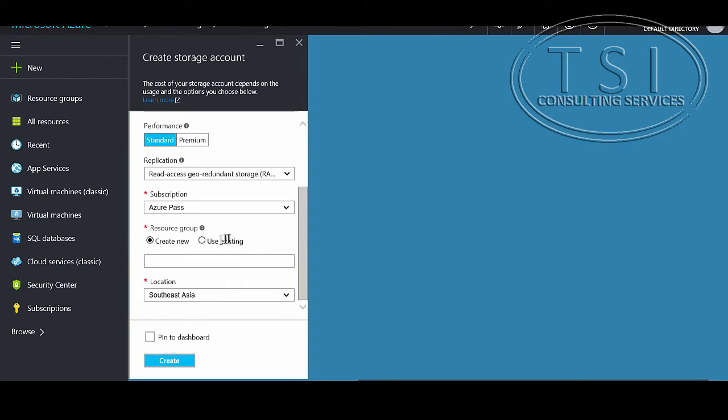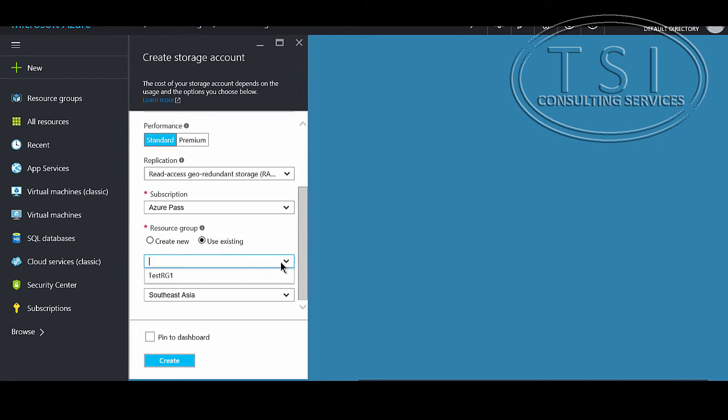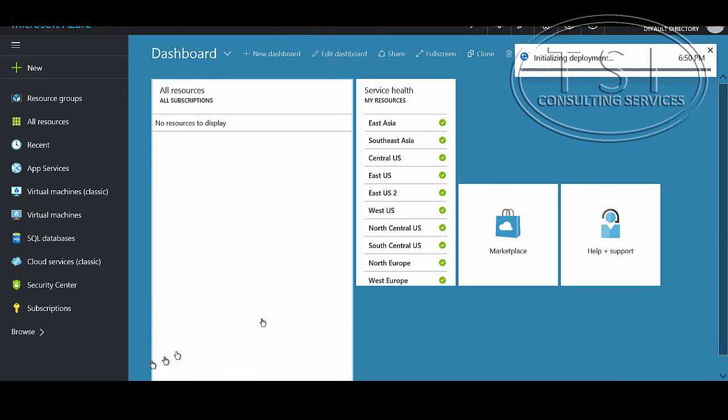And on the resource group here, I'm going to use an existing one. This one, test, right here. And I'm going to click on create. And you can see it's initializing deployment.